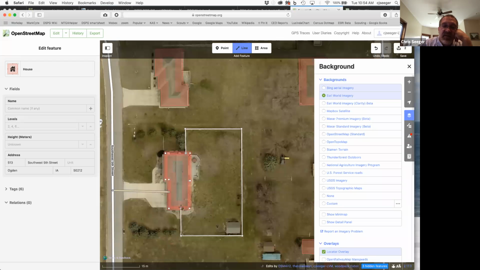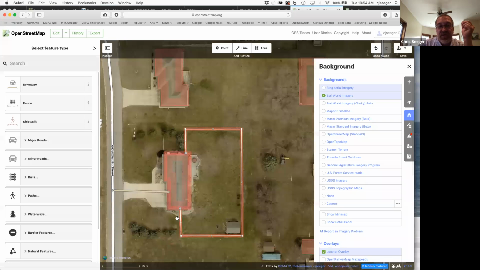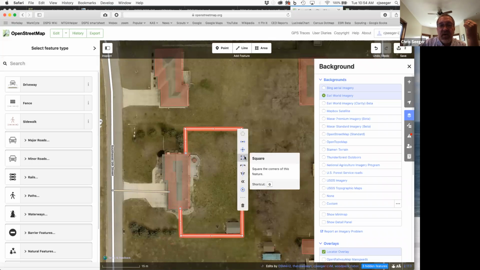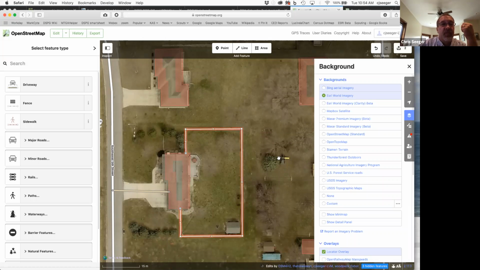Here's my fence. Gets a little strange now that it touches the building. It's a little bit off, but sometimes different aerials can be off by a meter or two, and that's just the way it works. You can try and square this. That looks better. Okay, this is a fence.